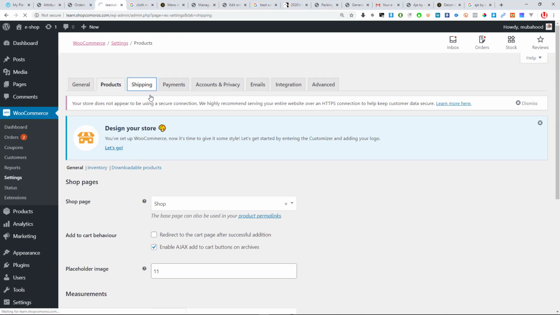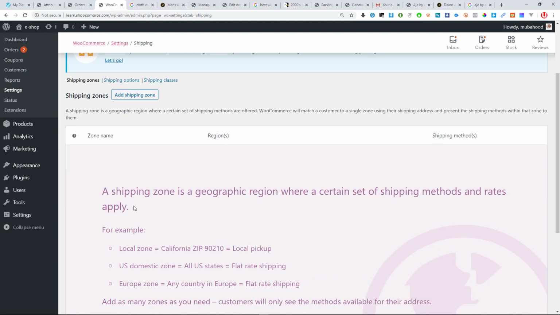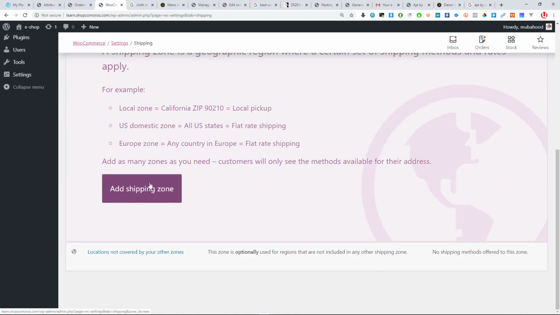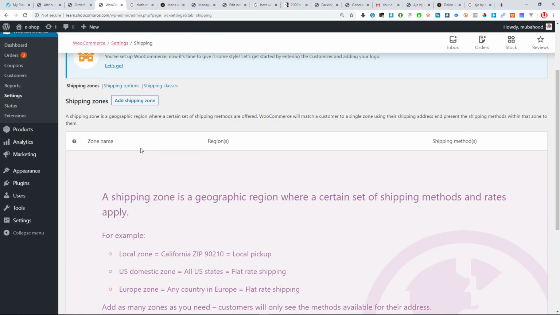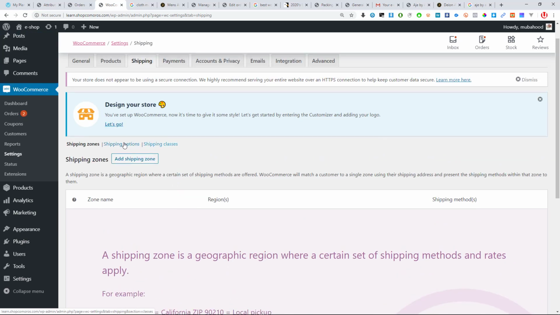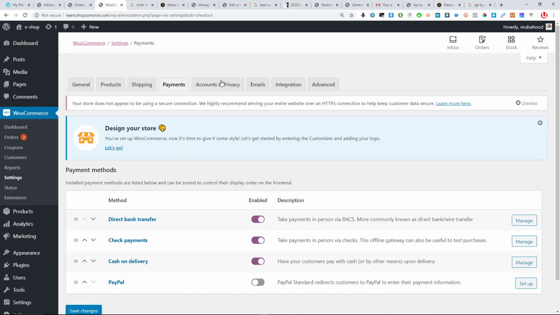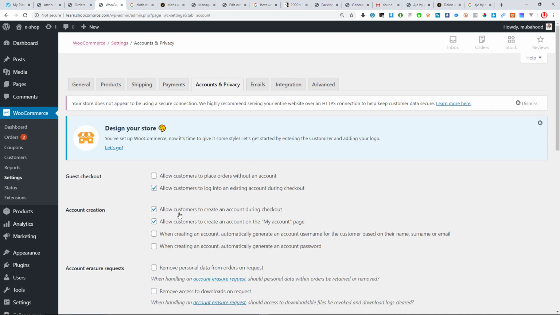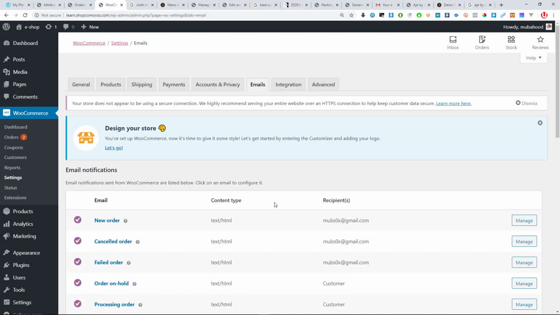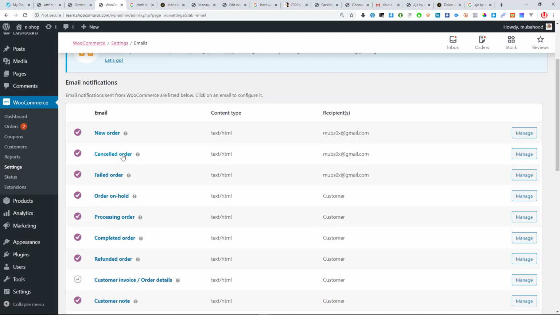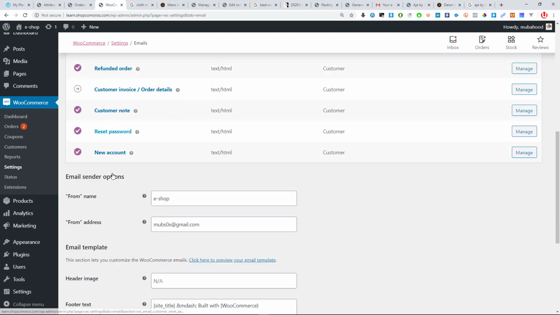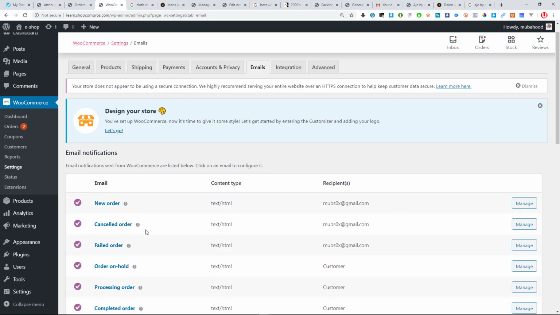You can come and change the shipping. You see, even the inventory is there. You can change the shipping zone. Maybe you want to set a specific shipping price for a specific range of places. You can set those shipping zones at this point, as well as shipping classes. Payments, I've already discussed that. Then account and privacy, I've already discussed that one. Then the emails tab is where you set when you want to send an email to a customer: when the order is created, when the order is cancelled, and so on.